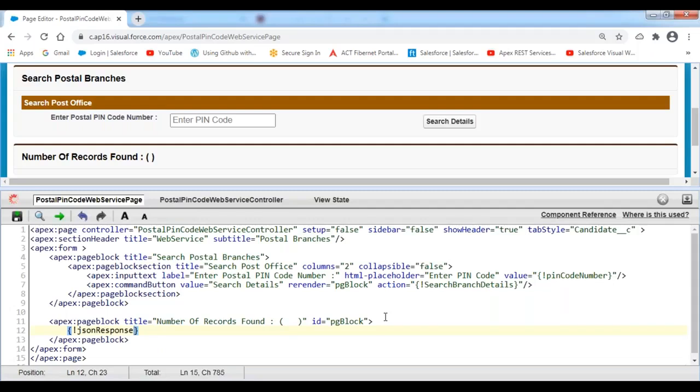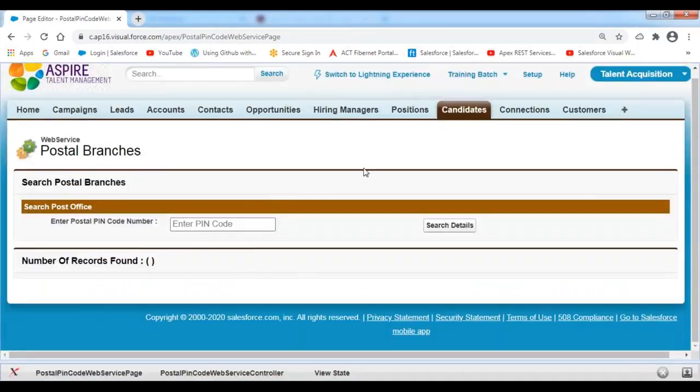JSON response. That's it. That means here I'm not arranging in the form of tabular format. I'm just printing whether I'm getting the response or not. For testing purposes, I'm displaying this value here. First of all, I'm testing whether I'm able to connect to the web service or not, and whether I'm able to get the response or not. If I'm getting the response, then I will write the code to parse it.